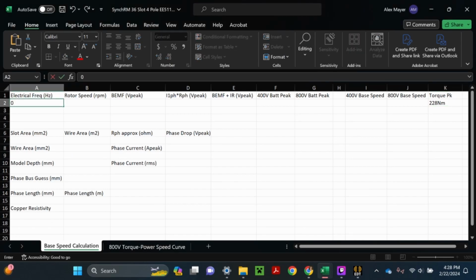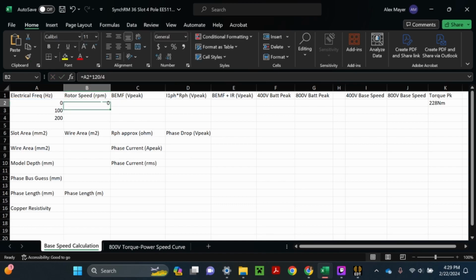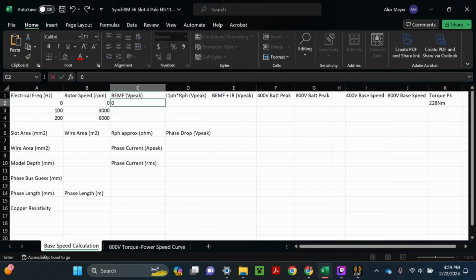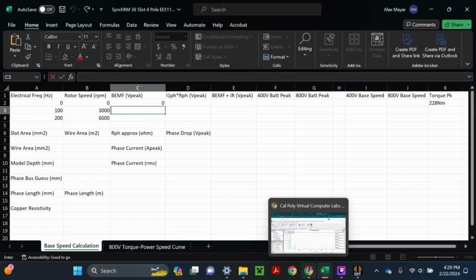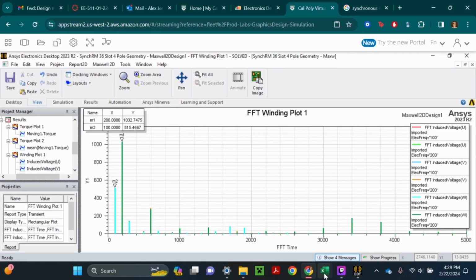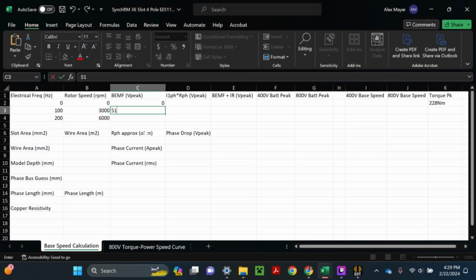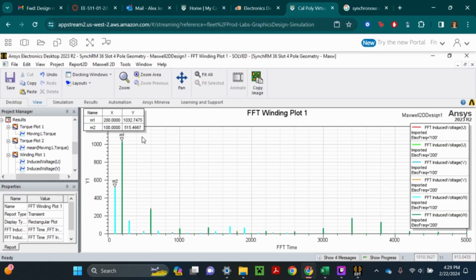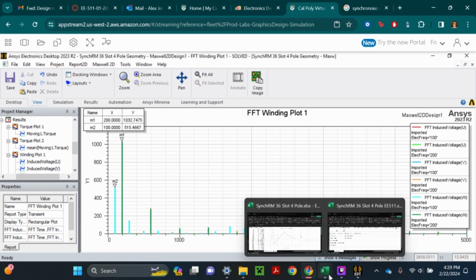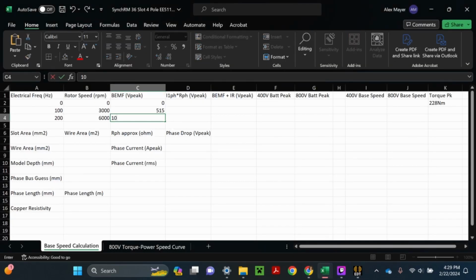So for electrical frequency 0, we can put 0. So we did 100 and 200. So then the rotor speed, I'm going to say equals electrical frequency times 120 over 4. Then I'm going to drag that down. And then the back EMF peak at 0, it's just going to be 0. And at 100, it was 515. And then at 200 Hertz, it was 1032.